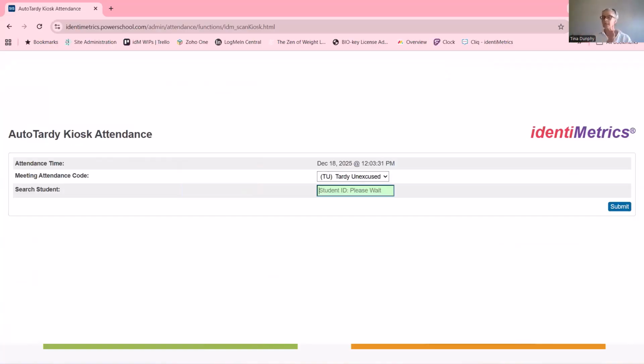So here we are, and the first use case we will talk about is using Kiosk Mode to manage attendance such as tardy arrivals and early dismissals. On the kiosk page, the student simply needs to enter their ID number in the student search field, and attendance will be recorded. If it's configured, a hall pass will also be generated. And of course, the attendance along with the timestamp will be recorded to the student's attendance record. So let me show you how that works.